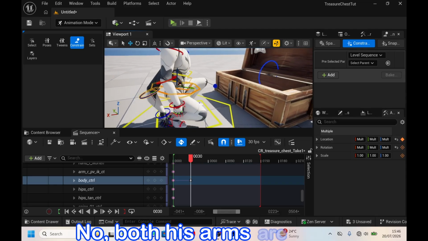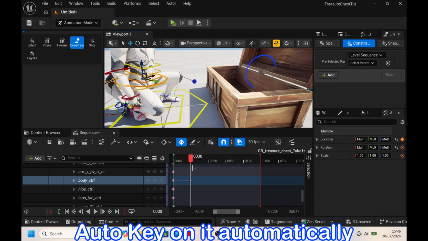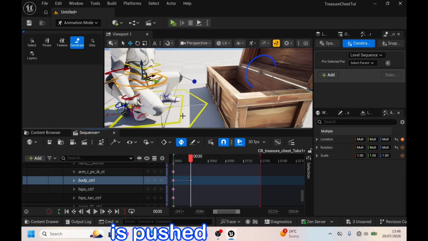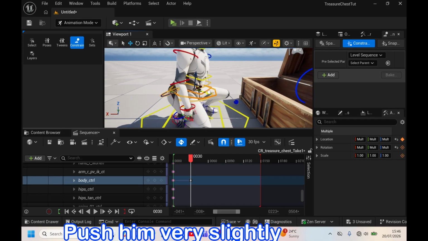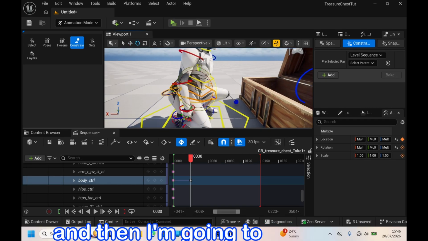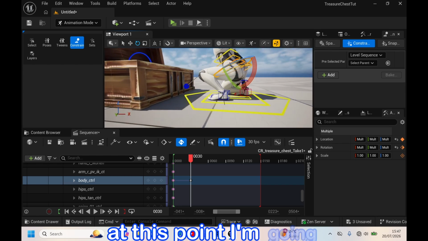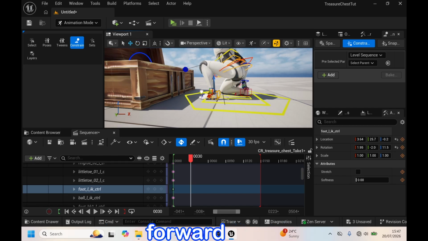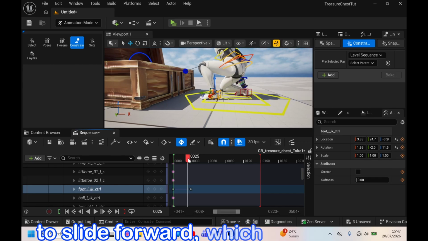Now both his arms are there, and you can see because I've got auto key on, it automatically does it for me. So he's pushed down here. I'm going to also push him very slightly forward, and then I'm going to rotate him. At this point I'm also going to take this IK leg, press W, and go forward here. But if I do that now, it's just going to slide forward, which I don't want.